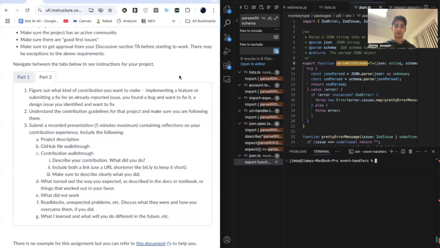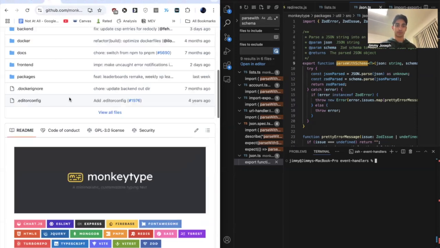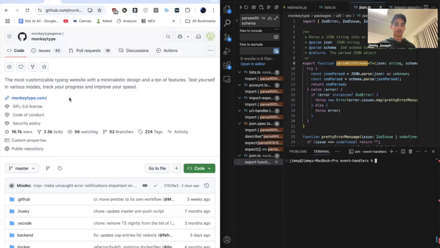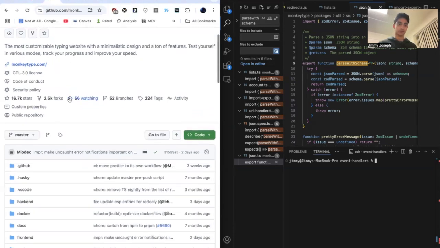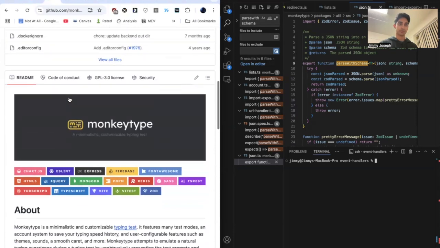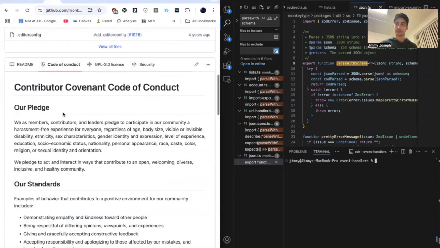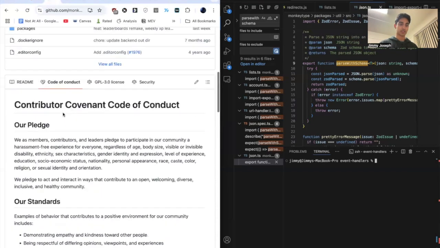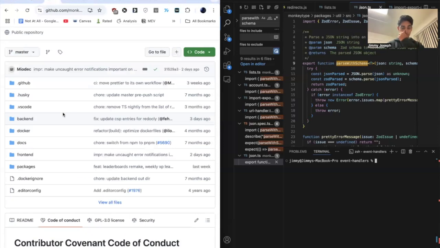For my open source contribution, I worked on MonkeyType, which is a typing practice site. And this is the GitHub repository from MonkeyType, and it features a README for new participants, a code of conduct that describes pull request standards, and the code is structured so that all the front end and back end are in the associated folders, and then all the associated packages are in the expected folders.